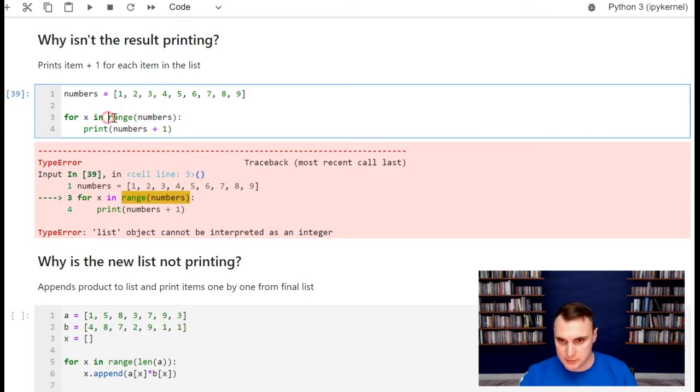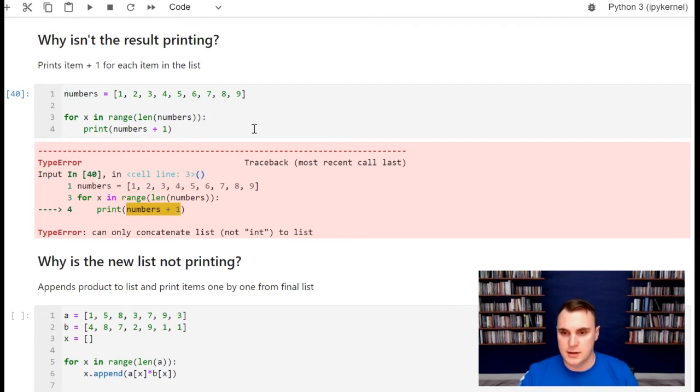Now, if you look at range, we're saying for the range of numbers. But that's not how range works. Range is looking for the length of numbers. So it's looking for however many numbers are in there. So we need to make sure that we're using this length to pass an integer into range. If we run this now, we are getting another error, but it's a different error.